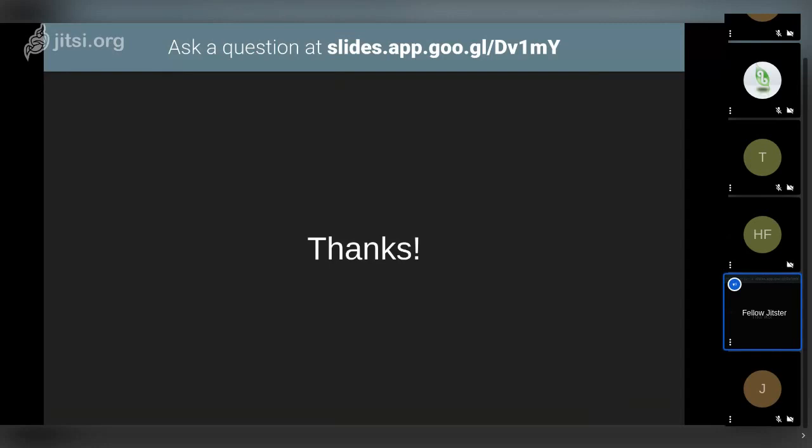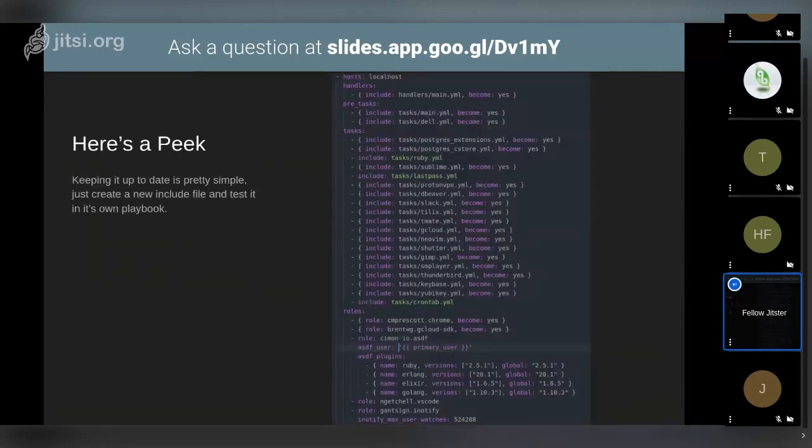Go back to the slide. Some of them have become yes and a lot of them don't. The become yes just switches you to root.